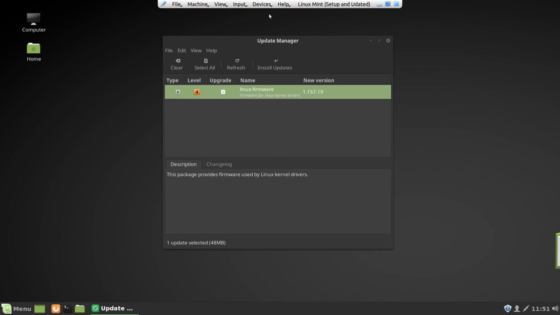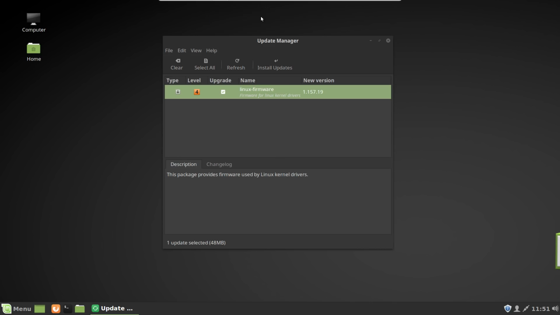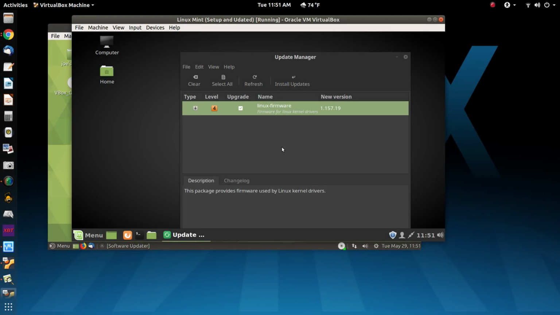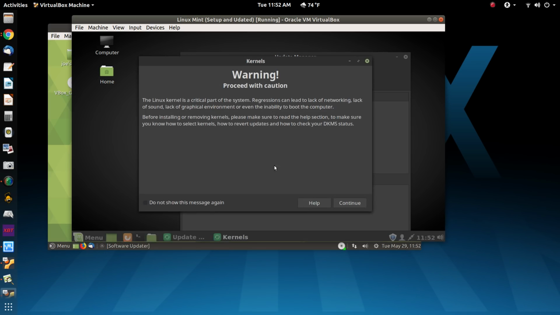That's one of the reasons you have this. It's probably not very happy that I'm recording video and doing this at the same time. Sometimes VirtualBox goes a little nuts when that happens. Let's see if this works this time. Let's go back to View. Let's go to Kernels. All right, let's jump in here.